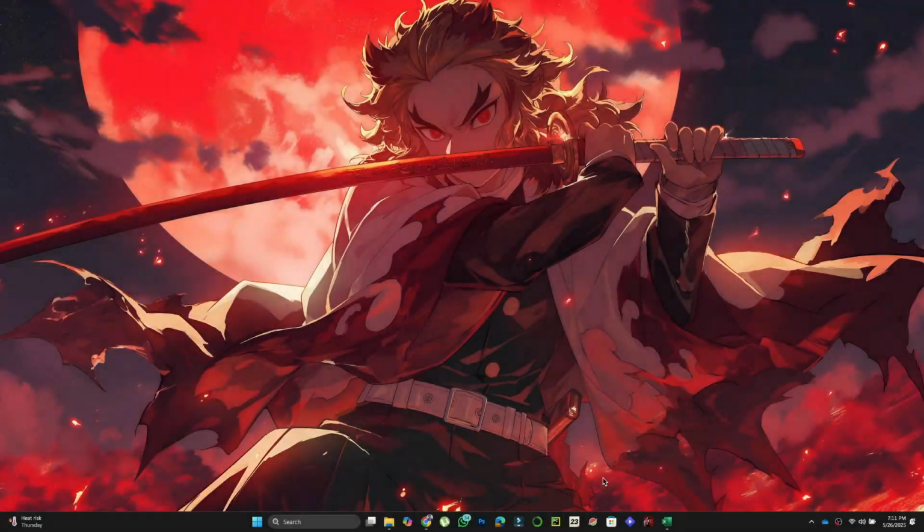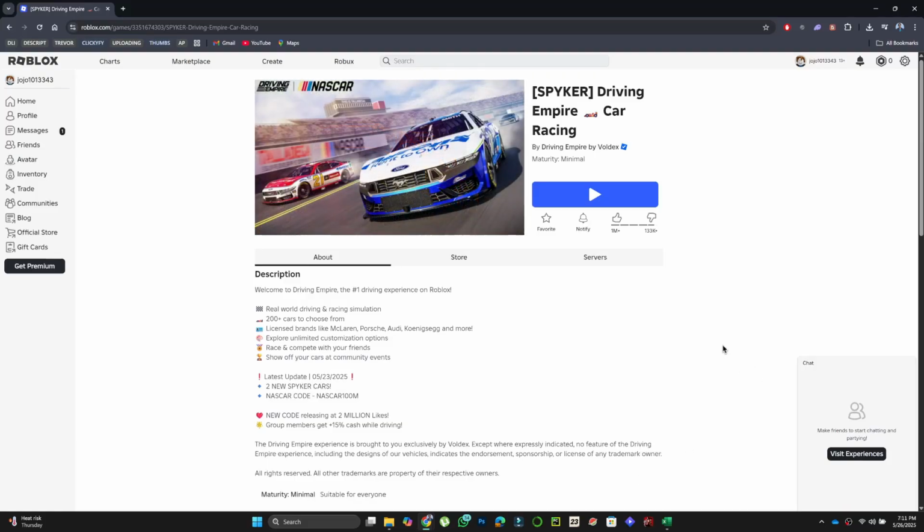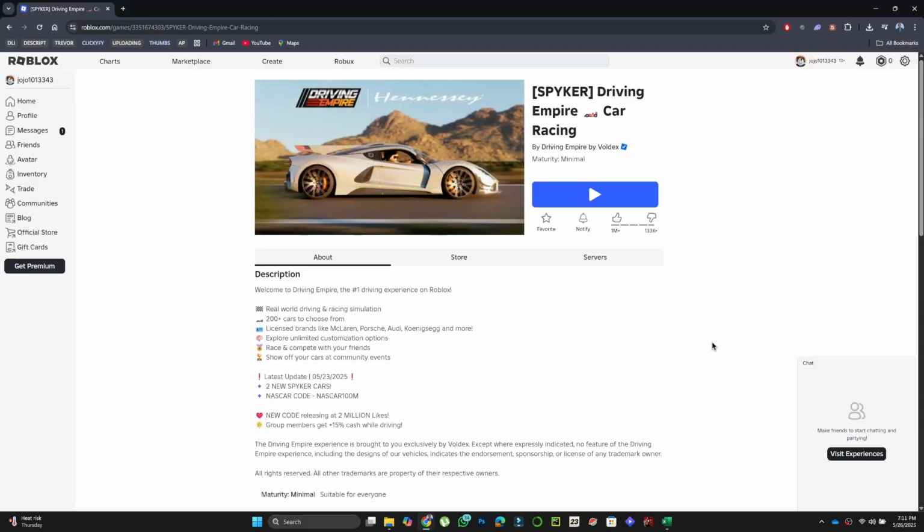So let's get started. First, open your browser and head over to the Roblox website. You can explore and buy items or create content. However, you cannot play games in the browser. To play, you need to download the Roblox application. There are two main ways to install it.